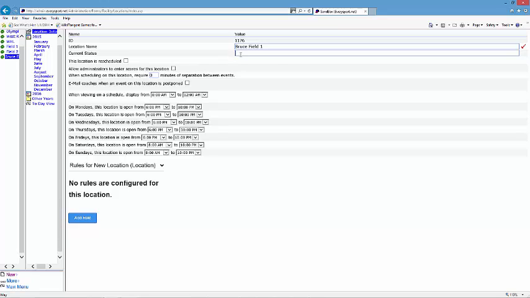And you can leave the current status blank. That just is typically open or closed for winter, what have you. And if you're going to be using the rescheduling, you'll need to set that to be a location that's available for rescheduling. This allows our Rainout rescheduler to utilize this location to reschedule games on. If you are going to be entering scores, you'll need to allow those scores to be entered for this location.